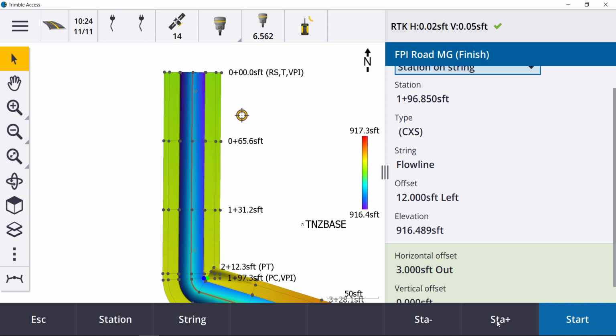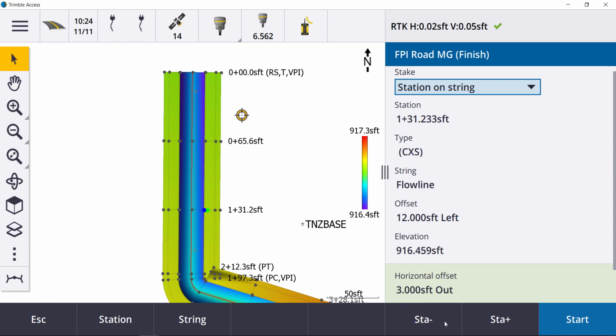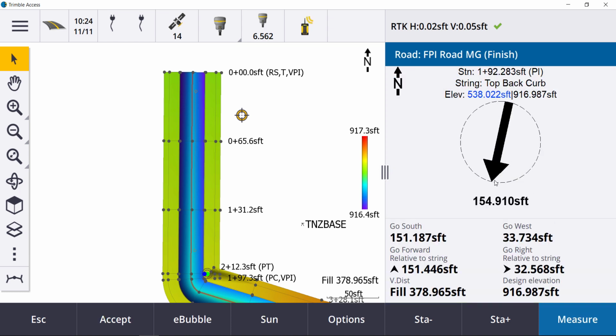There's also a very nice and accessible Station Minus, Station Plus button located on the screen. So if you want to advance down your road to a specific station quickly, you could go ahead and do that, or again, just select the station on the map to do so. We would hit the Start button, and now we would be directed to that position with our stakeout information displayed here at the bottom.